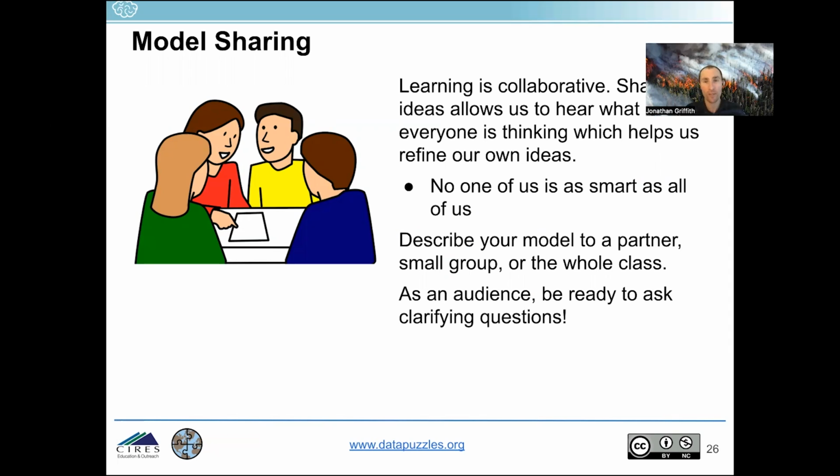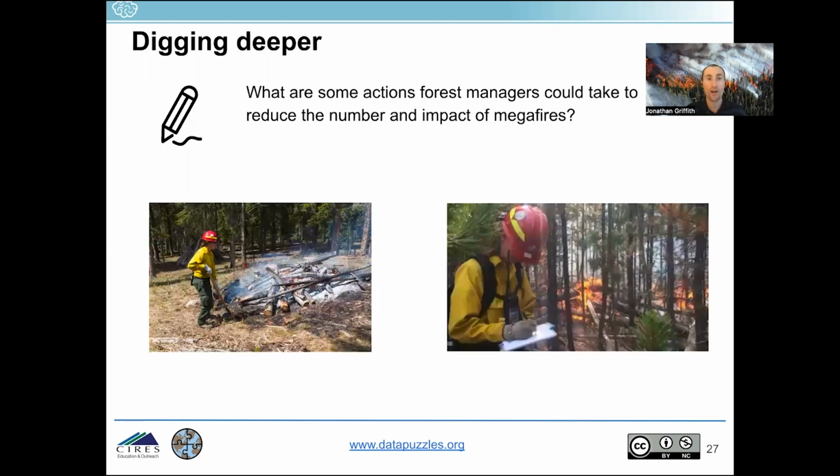After this model sharing piece, we want to extend student thinking and challenge them to think about fires in a different context or a different scenario. And so we want students in this case to think about some actions forest managers could and have taken to reduce the number and impact of megafires in the United States. And we have a number of additional resources in the teacher guide that look at the management strategies that forest firefighters and managers have taken to reduce the number of megafires that we have, or try to reduce the number of megafires that we're having.